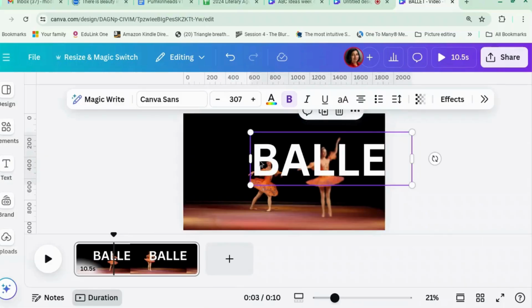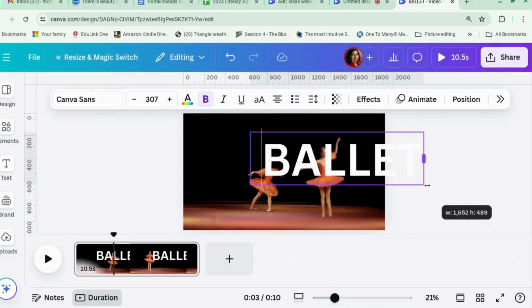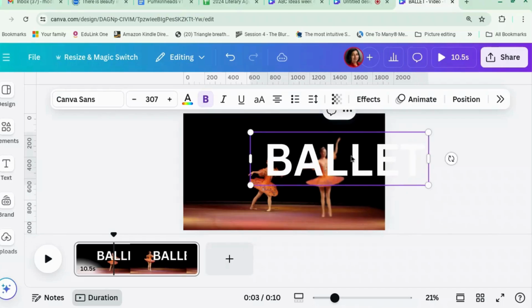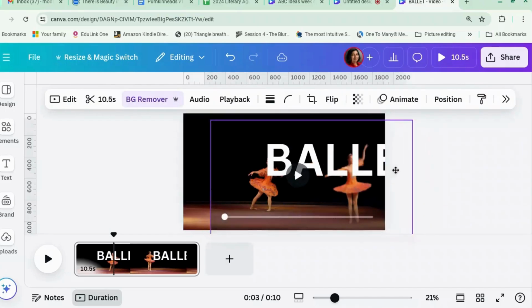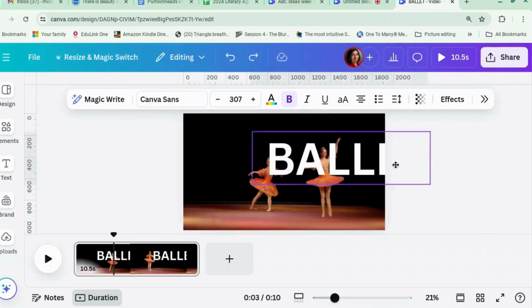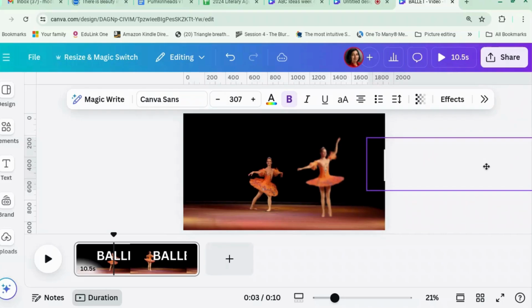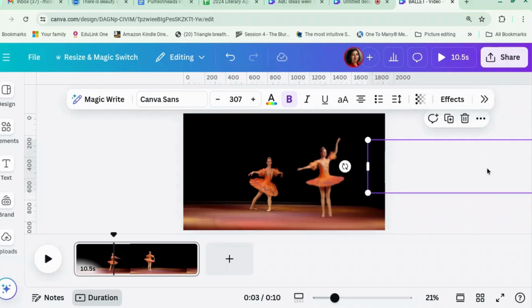Okay, and let's put an extra space at the start of this. Make it like that. There we go. Then we can move it. Then we can move it off the edge like this without it actually disappearing.